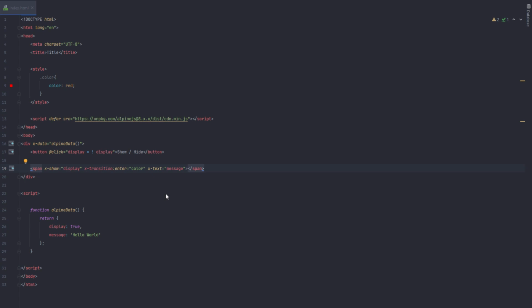Okay, in this lesson, we learned the transition directive and also duration. After that, we talked about delay and explained opacity, scale, and custom classes. And also defined enter start, enter end, leave start, and leave end.